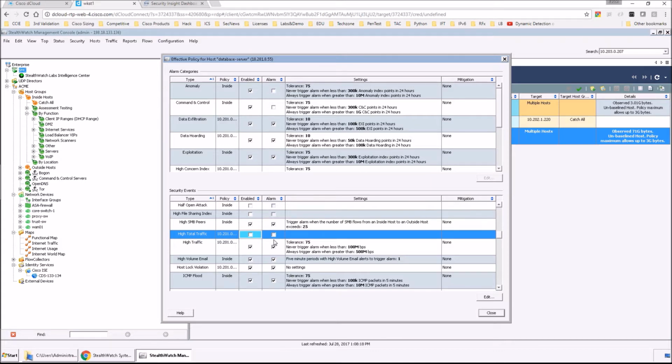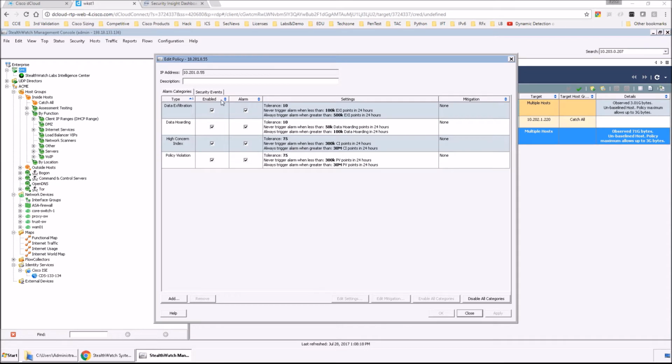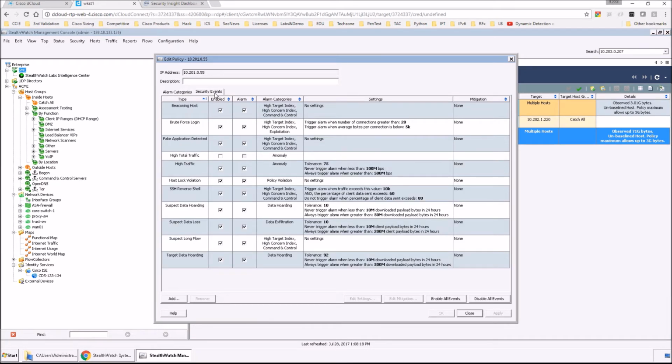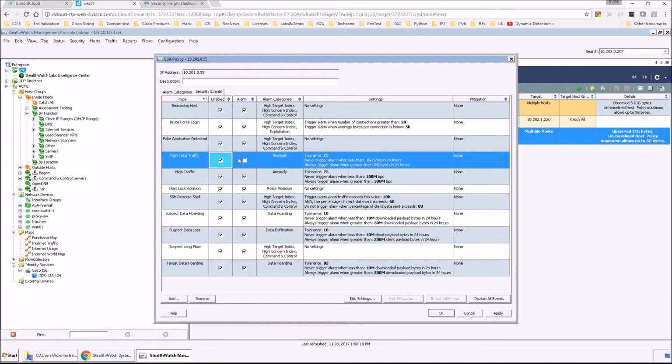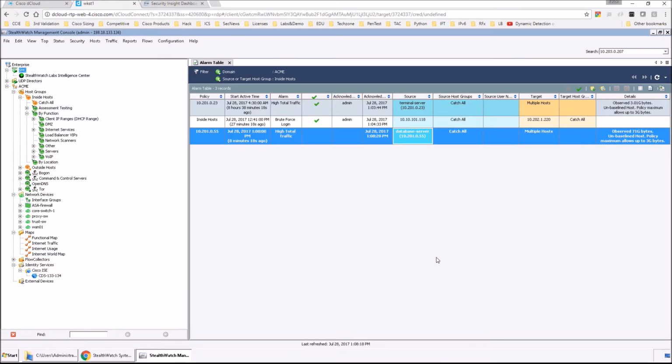So in order to do that, I'm going to come in and edit that policy, go to security events. And you're going to see when we scroll down that we have it unchecked. So now all I have to do is check it and hit OK. And now that alarm is active for that host and can be triggered. So easy peasy responding and disabling alarms.